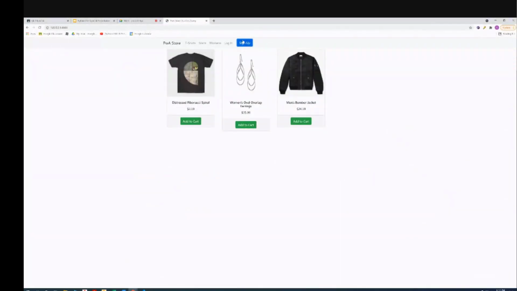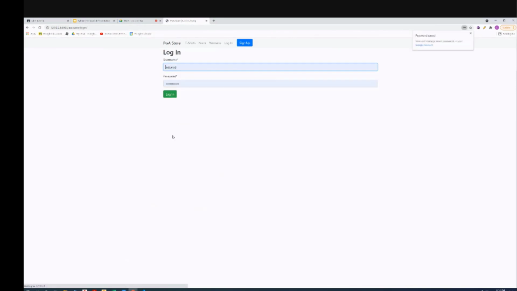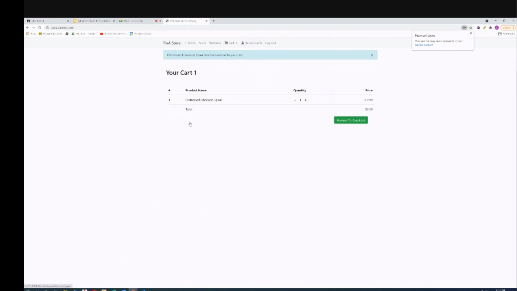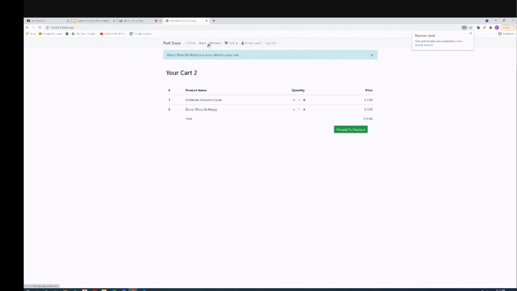I'm just going to sign up as a user. And then you can log in. So you can see here it only shows a few of our products. And then we can add to cart. And then we could select another category and add some things to our cart. And then in our cart, we can increase and decrease the amount. And then if it goes to 0, it will be removed. So we want 2 of these.